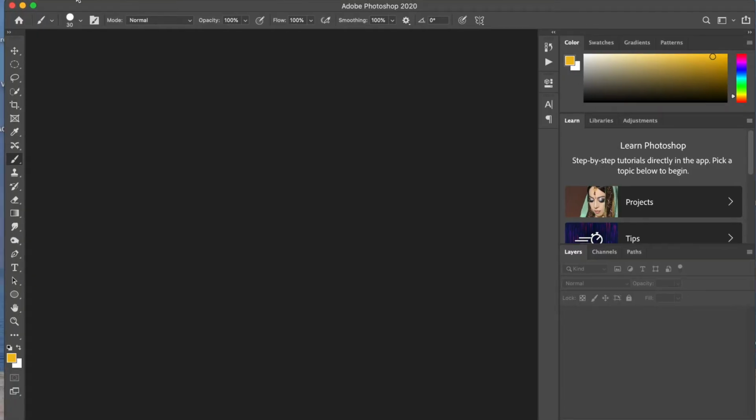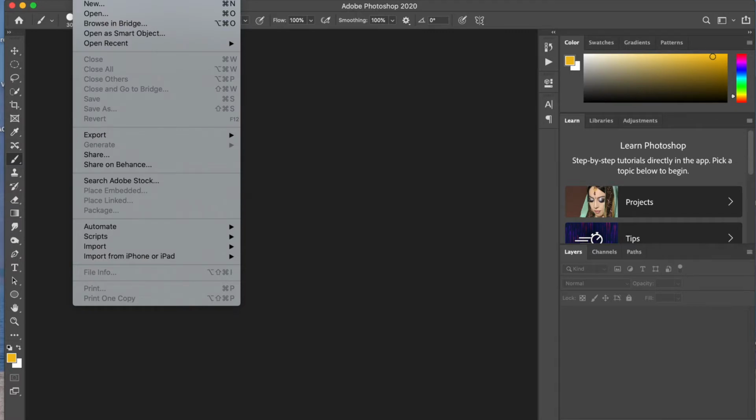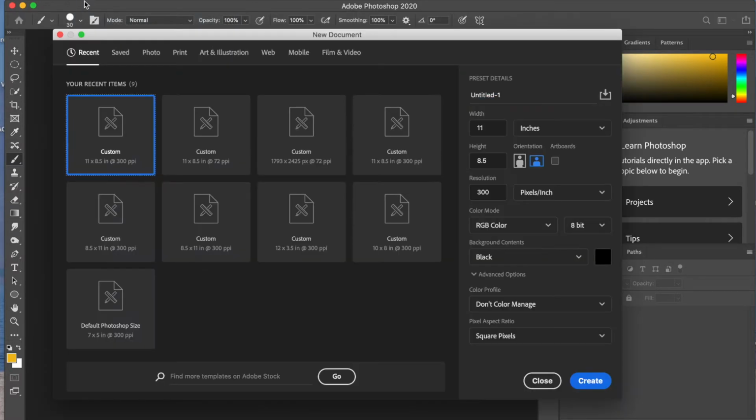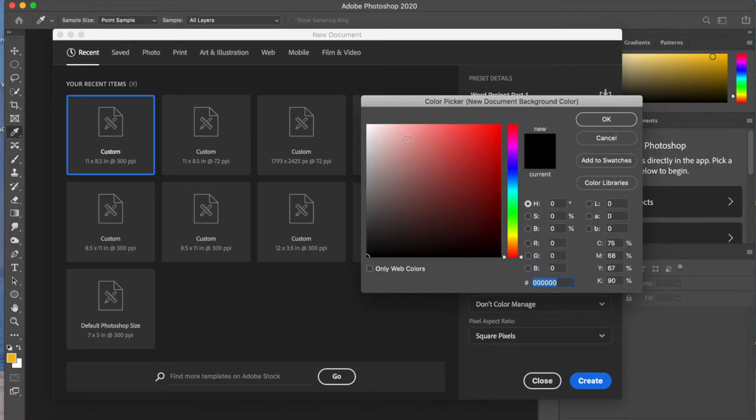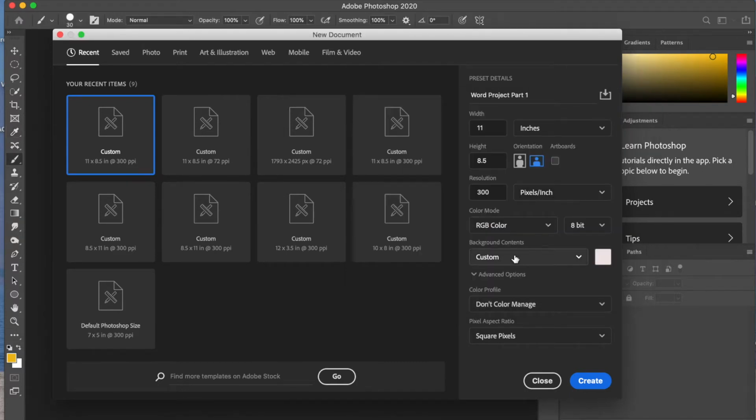To begin the first part of this project, we're going to start with a new document. We're going to do File, New, and use Custom, and over here on the right-hand side I'm going to call it Word Project Part 1. I'm going to use the standard size of a sheet of paper: 11 inches wide by 8.5 inches tall, with landscape orientation. I'm going to put my resolution on 300, and I want my background to be white. You can either pick it here, or go under the drop down and choose white, and then hit create.